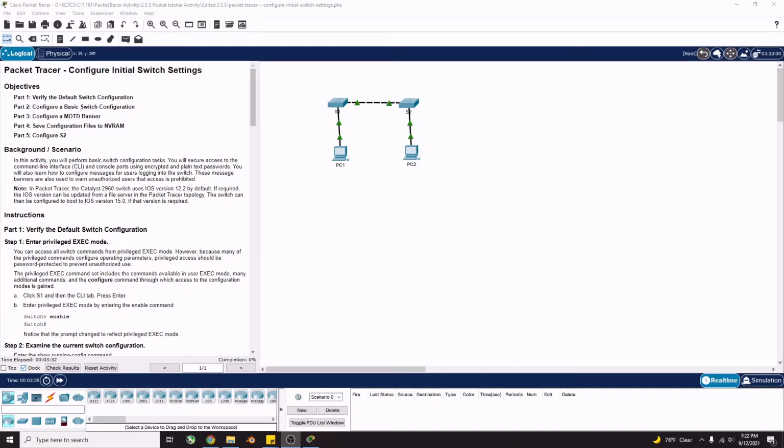Objectives. Part 1. Verify the default switch configuration. Part 2. Configure a basic switch configuration. Part 3. Configure a MOTD banner. Part 4. Save configuration files to NVRAM. Part 5. Configure S2. Background scenario.